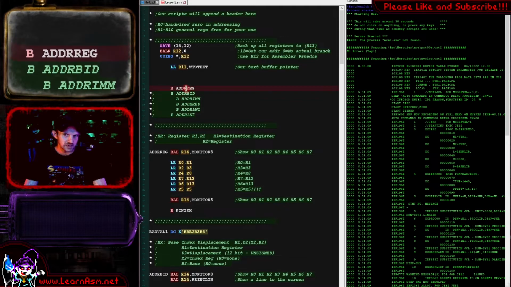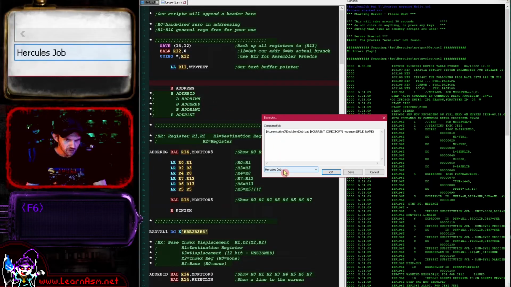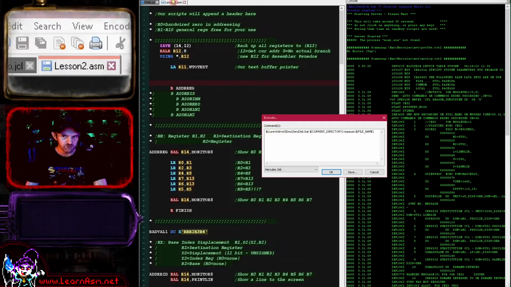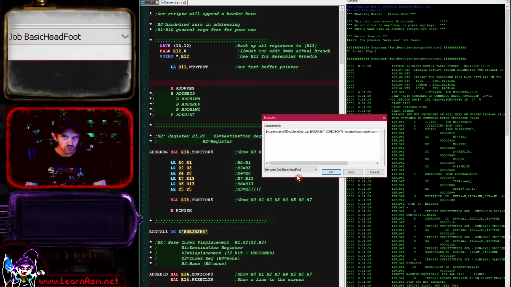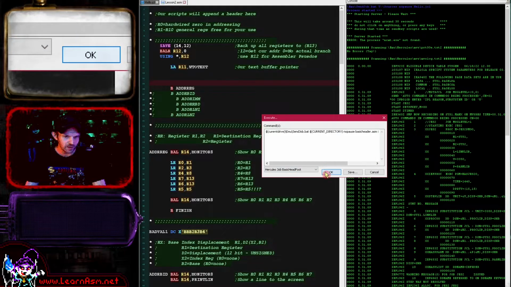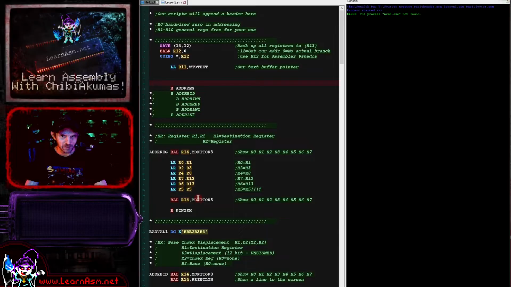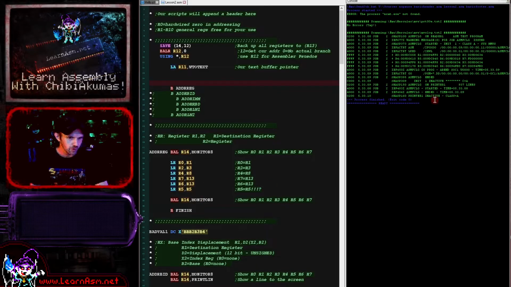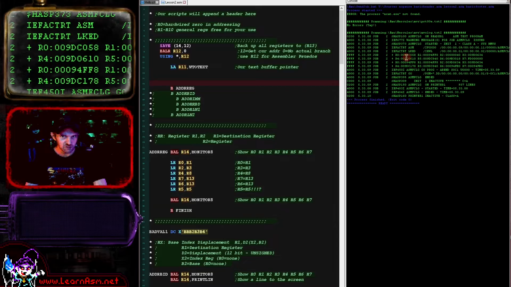So we're going to run the first example, addr reg here, and we run not with the Hercules job, because we've not got a full job file, we've only got a partial file. So we use basic head and foot, which includes my header and footer and my debugging tools, like these monitor commands. So we just wait for that. Okay, now we've got a much smaller output here, and this is just the result of the program we've just executed.